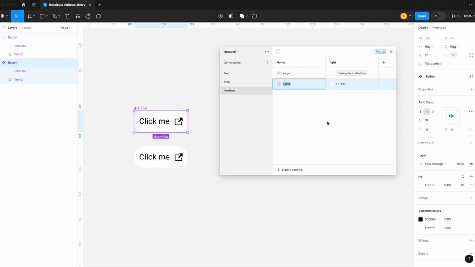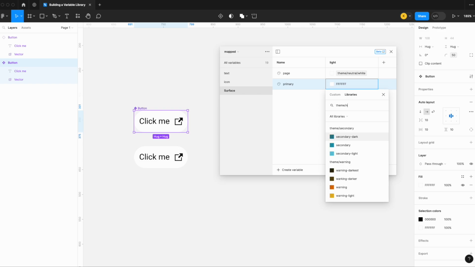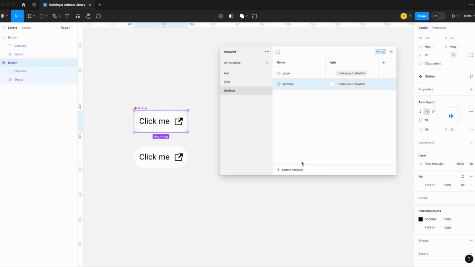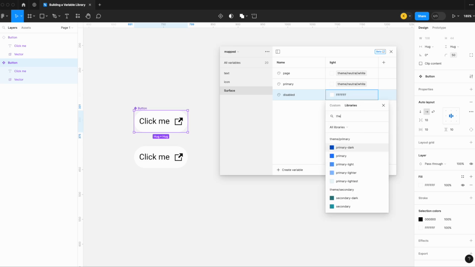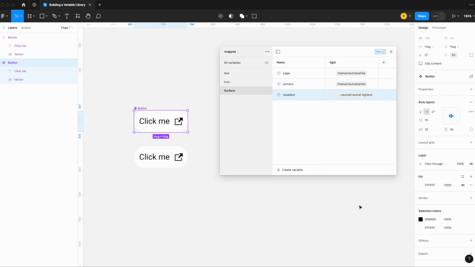Let's then go with a primary. And same thing. And then let's look at our disabled button. And when it comes to your disabled button, you want your button to look unclickable. You don't want it to be super colorful. So we're going to use one of our neutral colors for this. So we're going to create the alias, and let's go our theme neutral lighter, lightest. We'll go lightest for now. I think that's fine. Again, we can always change it if we need to.